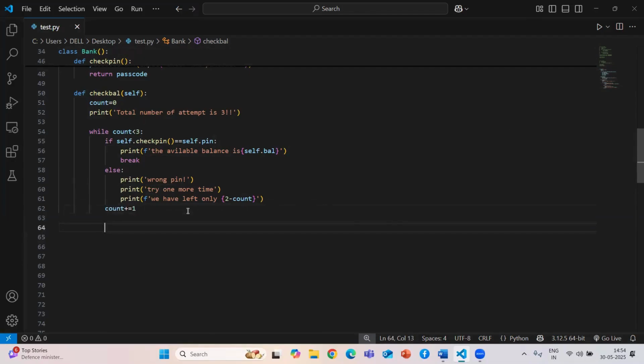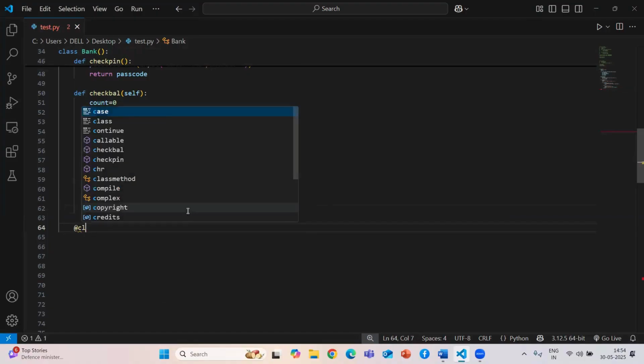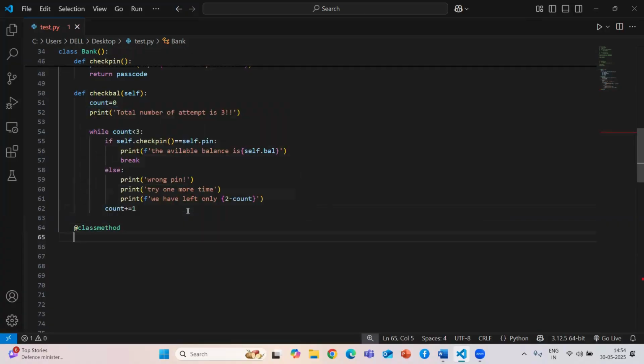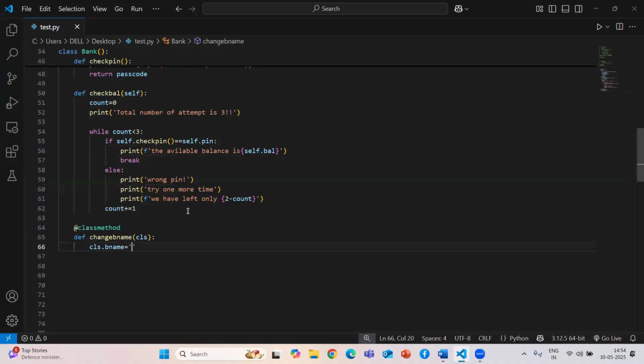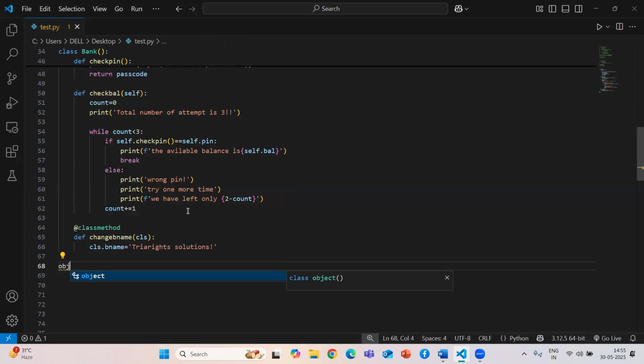Now we need to change some data by the help of our class method. So I need to create a function change bank name. We know that it will take one mandatory argument, cls. Now I need to change the bank name equal to Tryrite Solution.